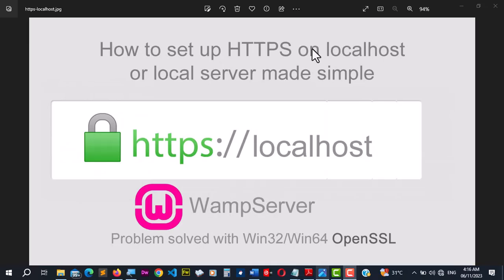Hello friends, welcome. Today we are going to learn how to set up HTTPS on your localhost or local server. Let me tell you why I am recording this video. I had a project that I needed to run a test on my localhost, and the integration I want to make is about payment gateways, and the website requires that I do that on an HTTPS server.